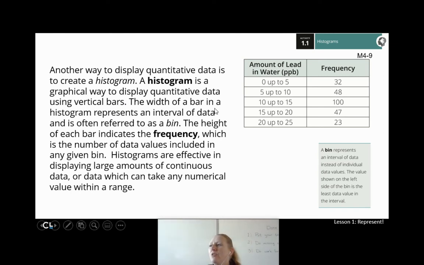The width of a bar in a histogram represents the interval of the data and is referred to as the bin. So how wide your bar is, that's your bin. Okay, everybody from here to here. The height of the bar indicates the frequency, which is the number of data values included in any given bin. So the height of your bar depends on how many items are in that bin, and we call that the frequency. So these are my bins.